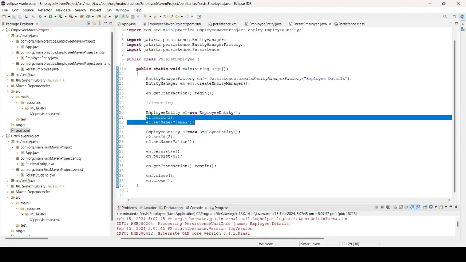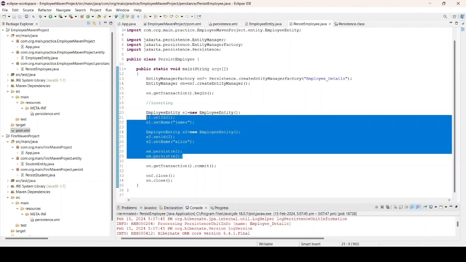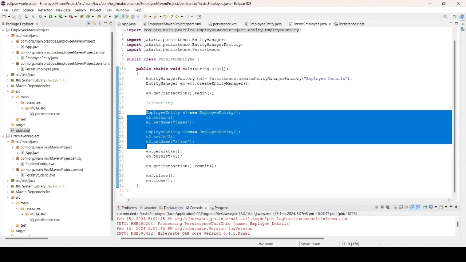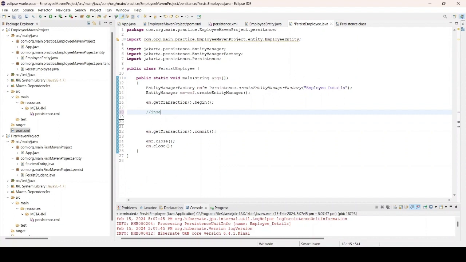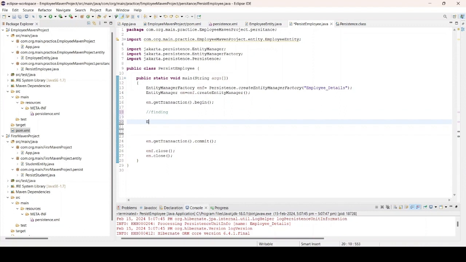Now, the second operation that I have to perform is finding, suppose the ID with 1. For finding, the method is again the same. So now what we'll do is, EmployeeEntity e1, we are going to initialize, giving a reference variable, then em dot find. Okay. So now in this we have to pass two parameters.